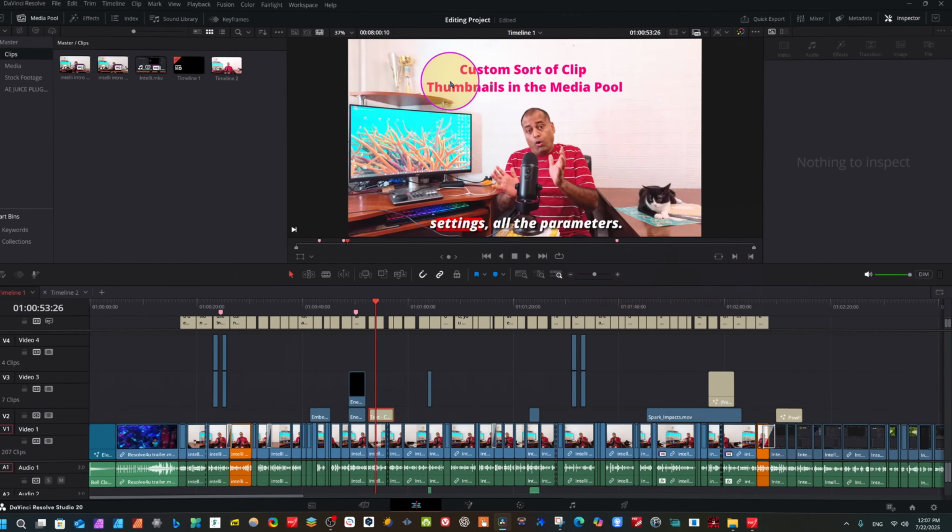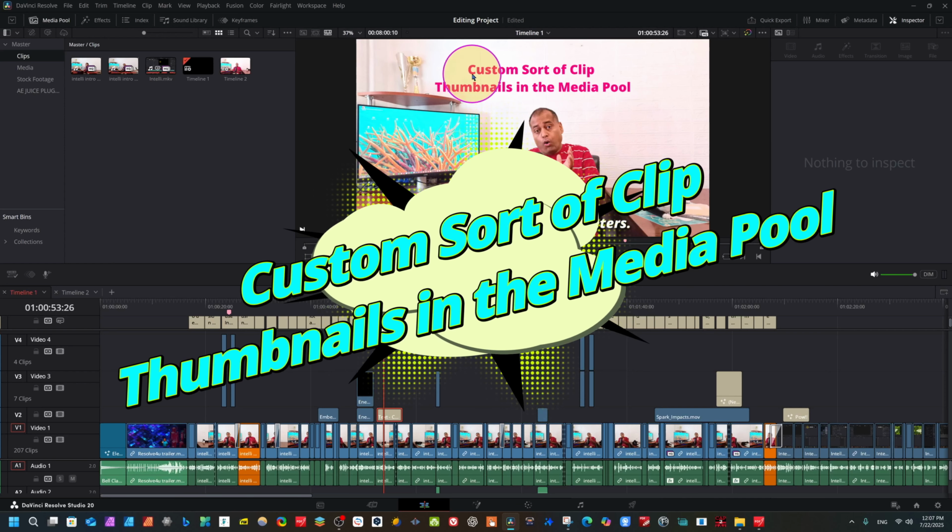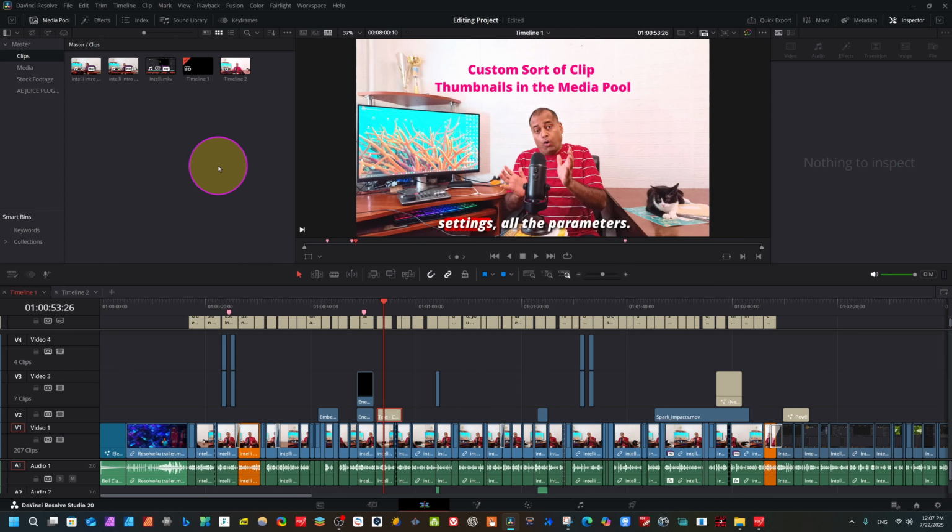Now we have custom sort of clip thumbnails in the media pool. Let's see how it works. If you have lots of clips and you want to customize according to yourself, change the order, reposition clips, then it's a very good feature. It's a very small feature, but it really helps a lot when you have lots of projects.